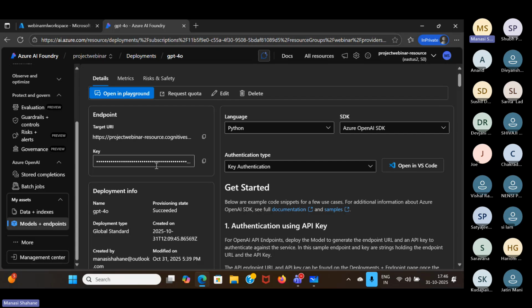So can you see there is an endpoint and a key? What are these? These are like doors to the model, because you want the client to come and use that model. So it's like a door, like you're opening the door. The key acts like the safety door.